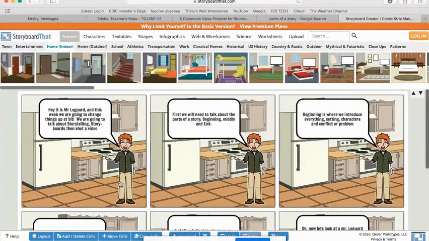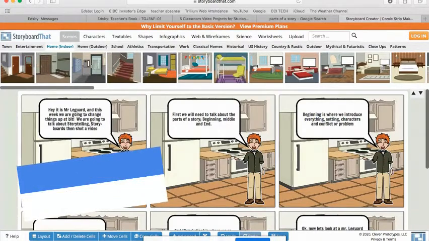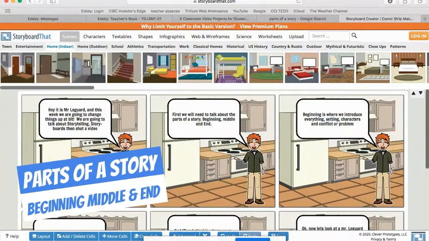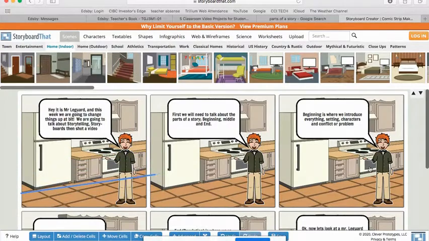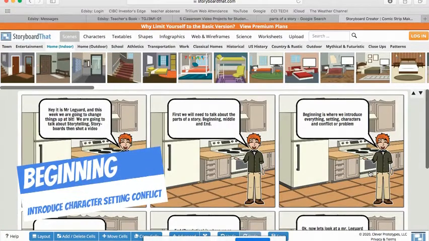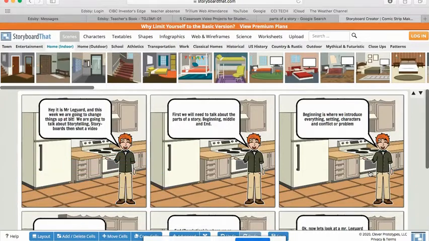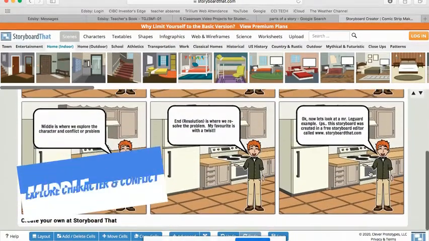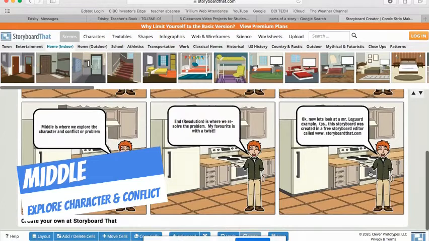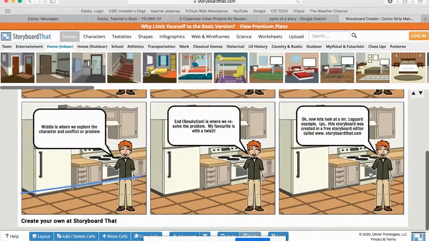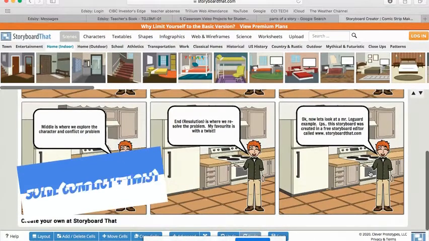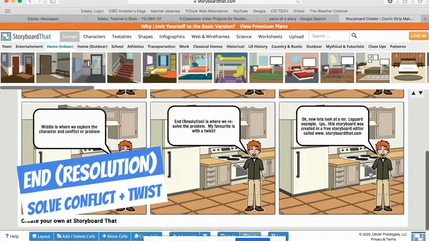We're going to talk about storytelling, storyboards, then shoot a short video. First, we'll need to talk about the parts of a story, the beginning, the middle, and the end. Beginning is where we introduce everything, settings, characters, conflicts, problems. The middle is where we explore the character and conflict or problem. The end, also called the resolution, is where we resolve the problem.